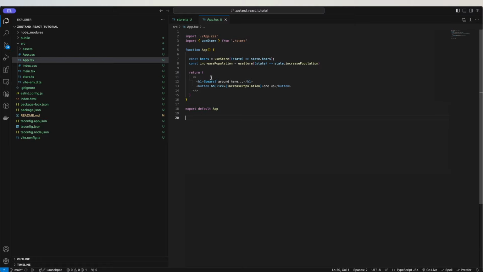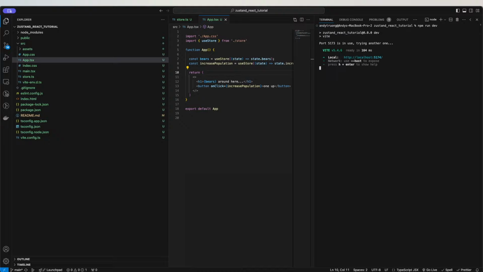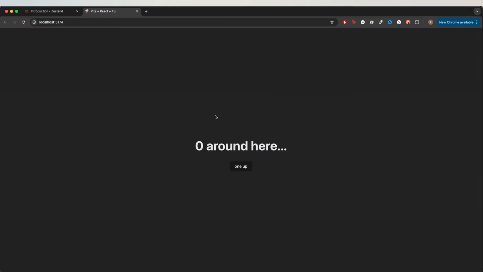On line 12, I'm just displaying the number of bears here. On line 13, I just have a simple button that each time it's clicked, it will just increase the population by 1. Now I will run the React app just to show you what the application looks like. This is what it should look like. We should see the text 0 around here, and each time we click the button, it should increase every time we click it. That is the end of this tutorial.